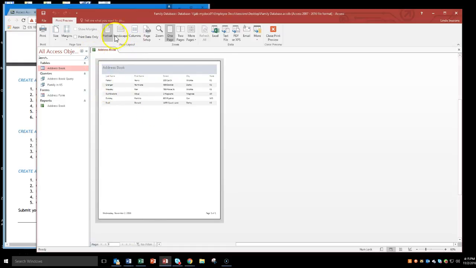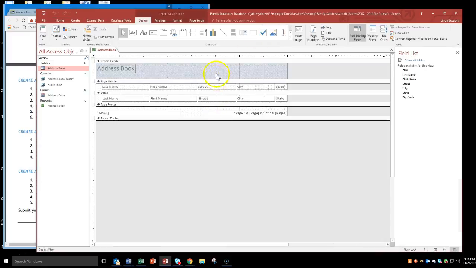Now, up here you can see there's lots of different ways that we can change our report. If I close the print preview, here's the design view for the report. And again, you can add pictures, you can make all sorts of changes to this. We don't get into that in this class, but if it's something you're interested in, let me know and I can give you some information and give you some ideas on where to go to learn more about Access.